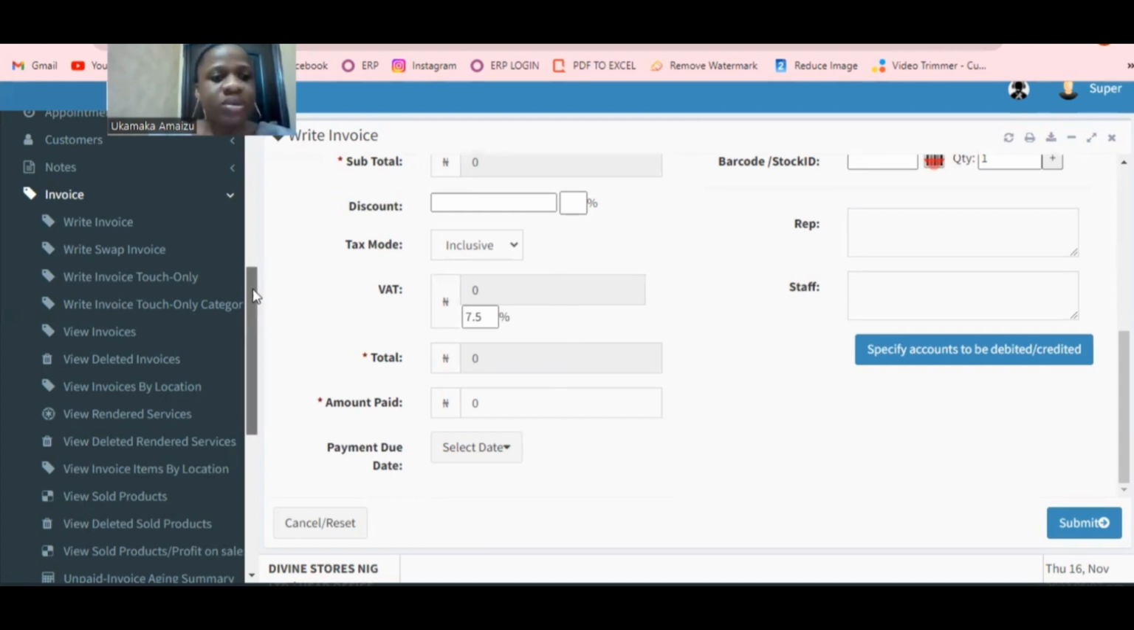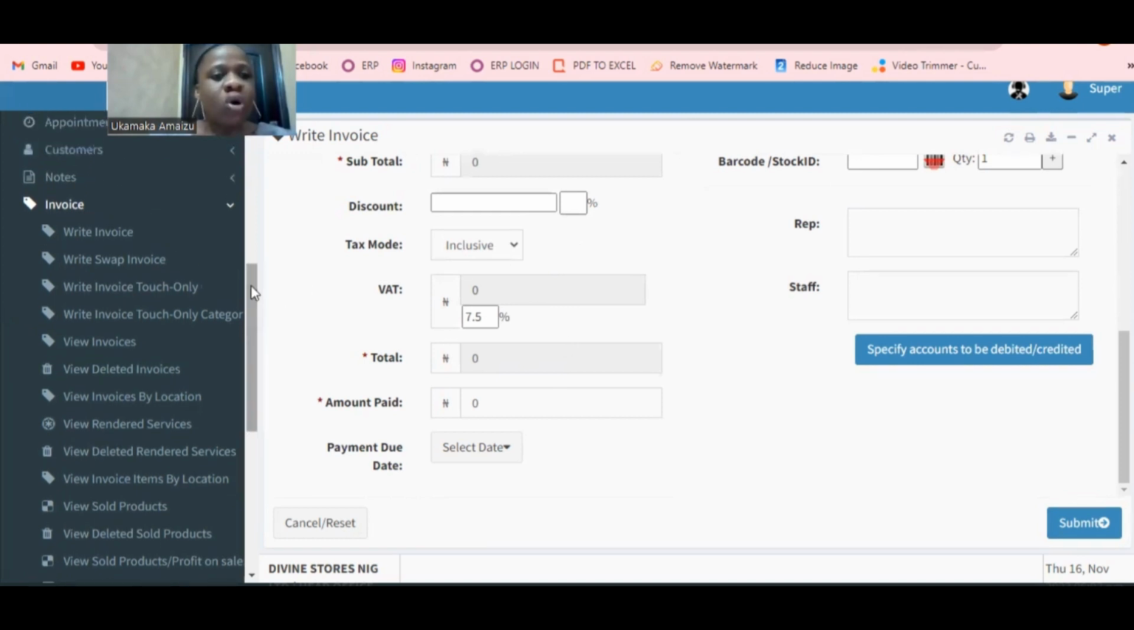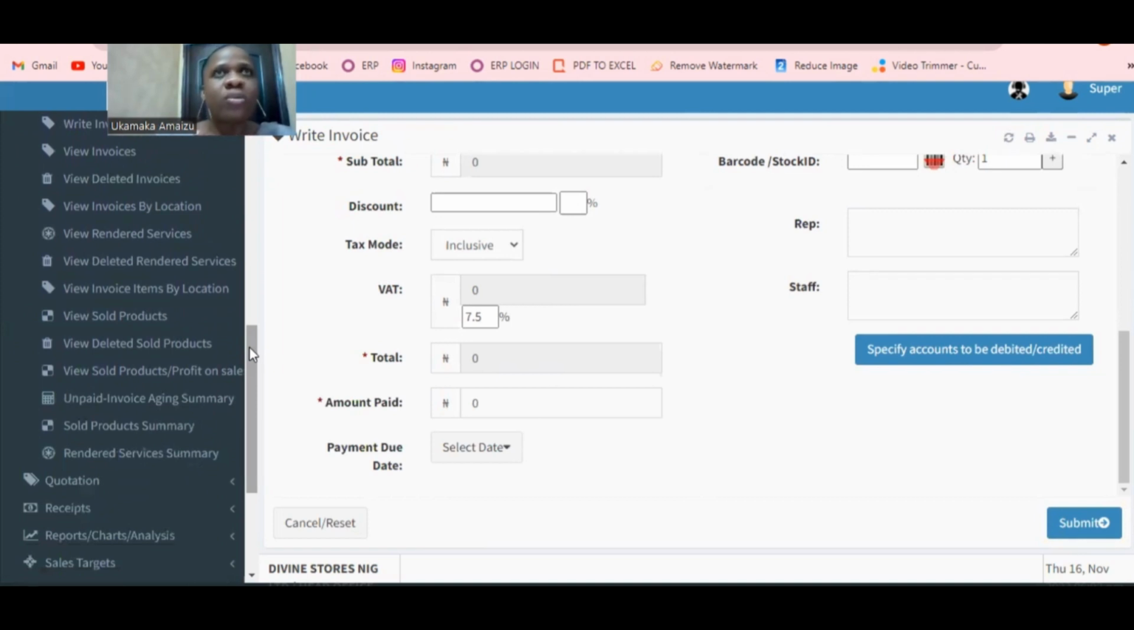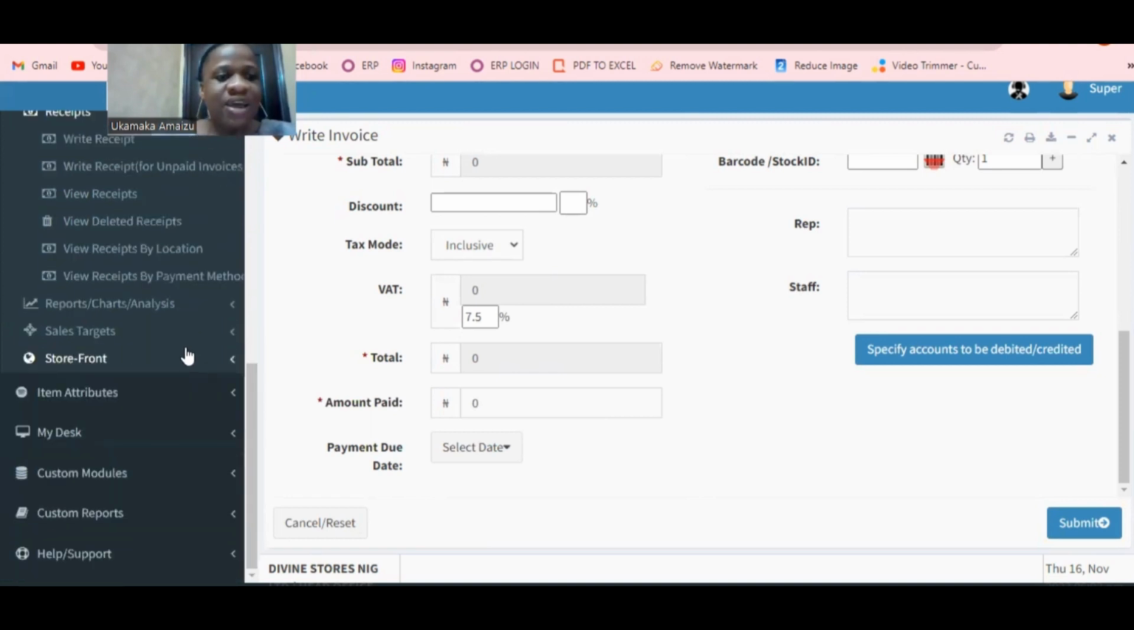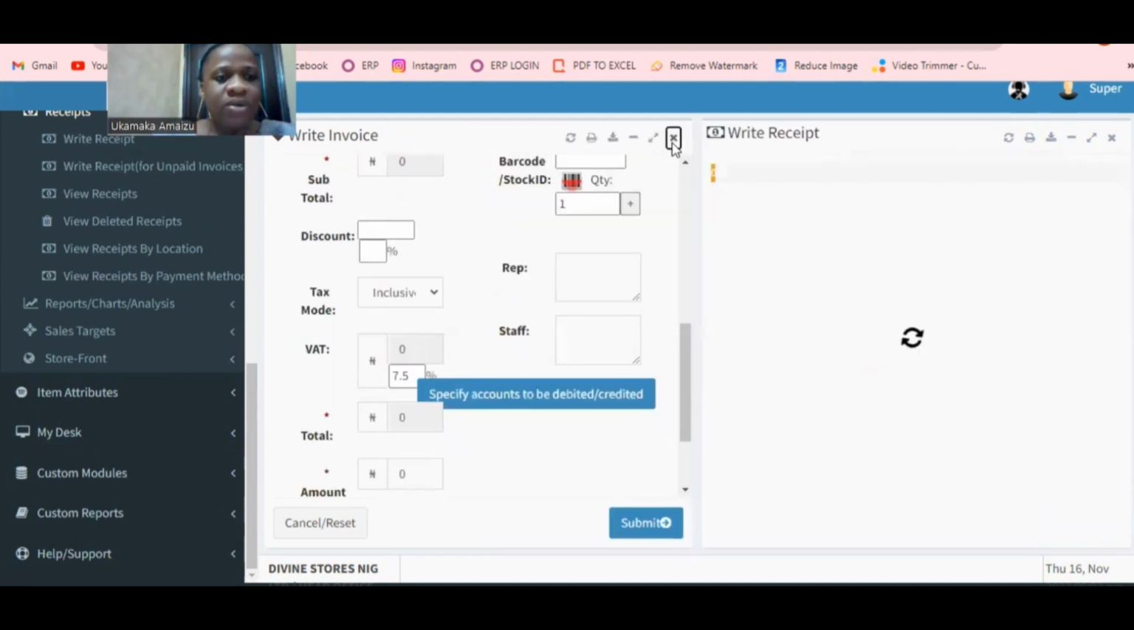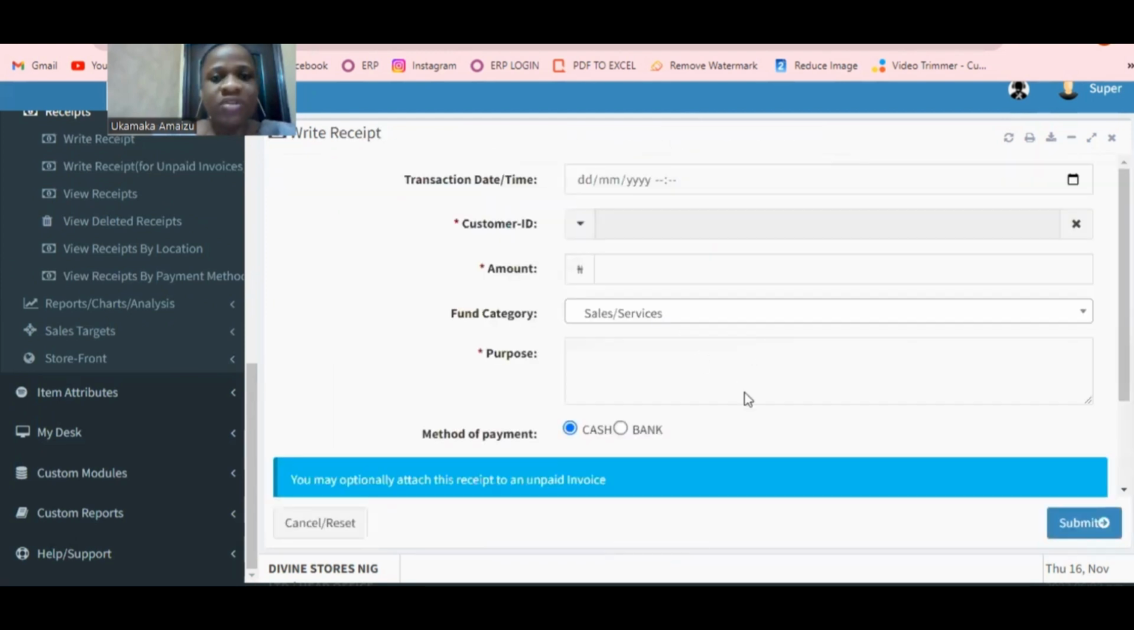Money also comes in maybe when customers make instalmental payments, when they pay for what they're owing, when they make deposits for future sales, right? So in that regard, we use our receipts and state clearly what they are paying for.